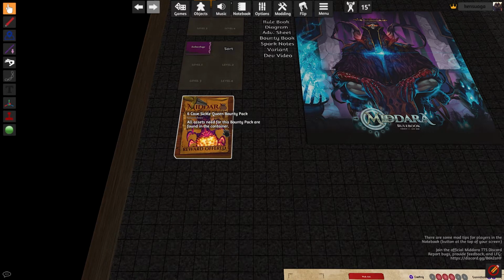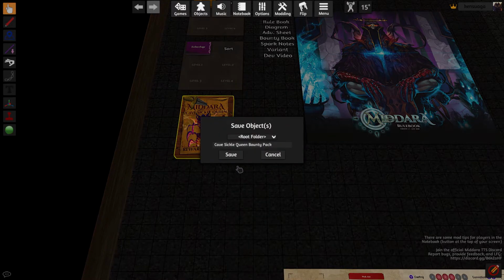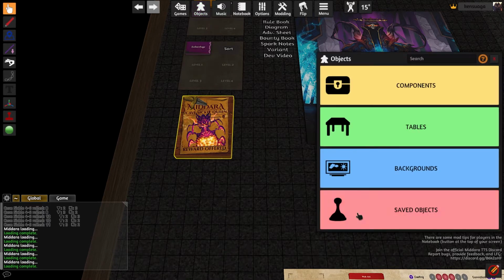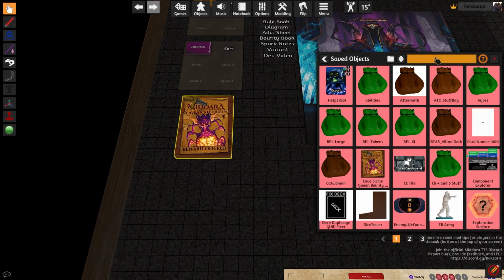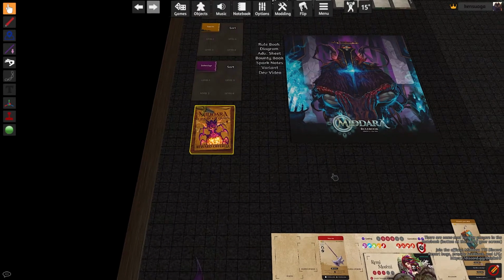So to take this over to your current save, you'll just need to right-click it, go to Saved Objects, hit Save. So that's it. Now you just load up your current save, and you'll go to Objects, Save Objects, and you can find it there. If you had a lot of stuff like me, there is a search bar here where you can just type in Queen, and you'll be able to find it, click it, and drag it out onto your table, and you'll have all the assets you need.